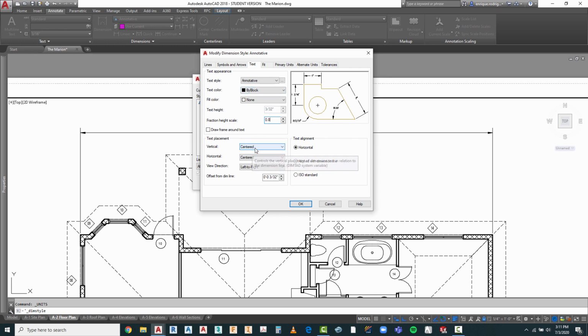Okay, text placement. This is what's going to change it. If you look at the little preview we have in here, you notice that it's right in the middle of the dimension line. So what we want to do is go above the dimension line. Horizontally, we want it centered. We want the view left to right. That's fine. Our text alignment is we want it aligned with the dimension line. So we want to make sure that is clicked. And then we want to put it as close as possible to the dimension line. That is our text. So let's go ahead and set that up.